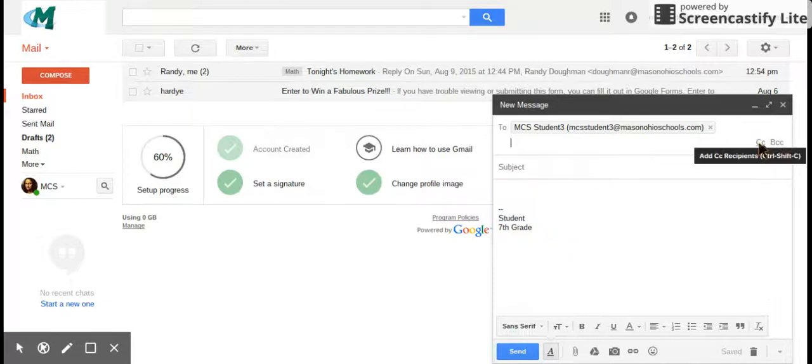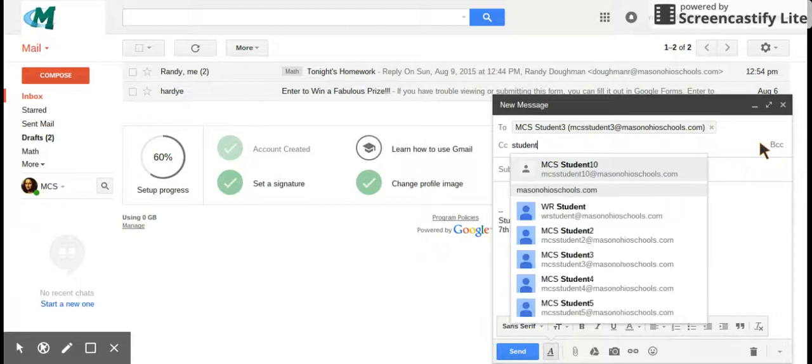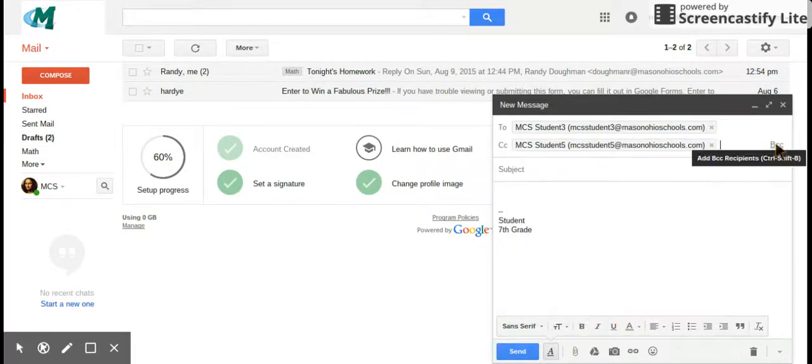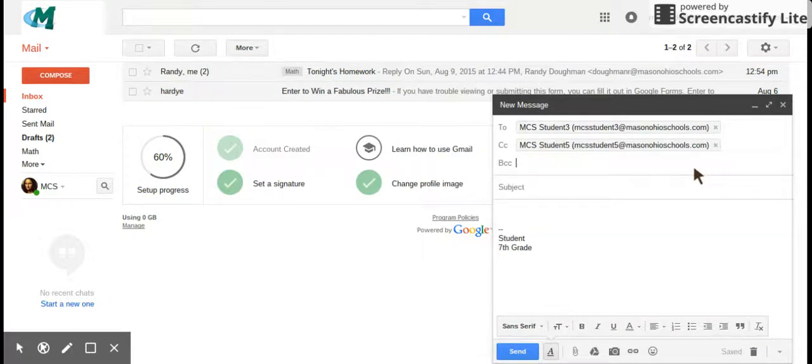If you want to copy a student, so the email is not necessarily to them, but you want them to know that this email is being sent, you can do that. And then there's actually blind copy, which I don't recommend. You send an email, the person on blind copy gets the email, but the other recipients don't know that they're on there.